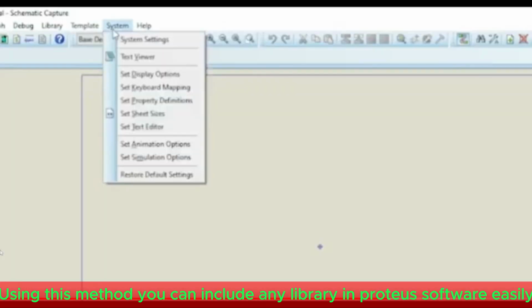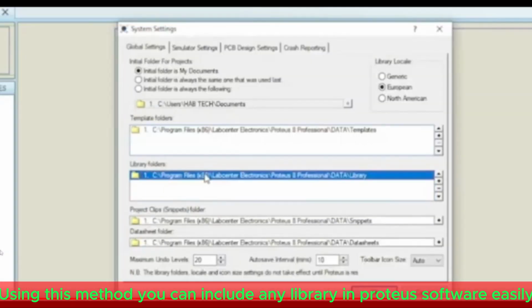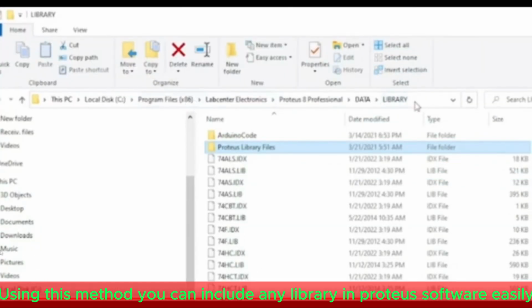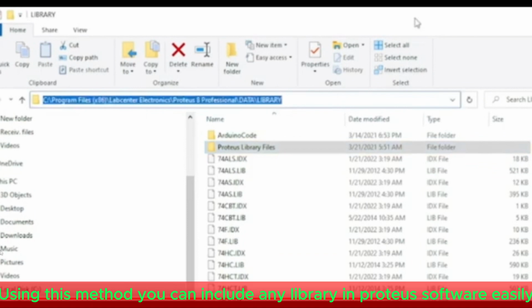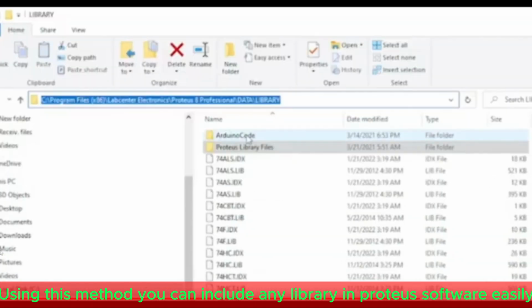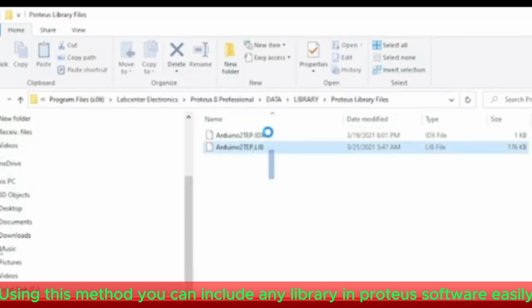This is because we have not included the correct destination of the library files, which contain the Proteus library folder, in System Setting, Library folder. To include this, go to C, Program Files (x86), Labcenter Electronics, Proteus 8 Professional, Data, Library, Proteus library files.